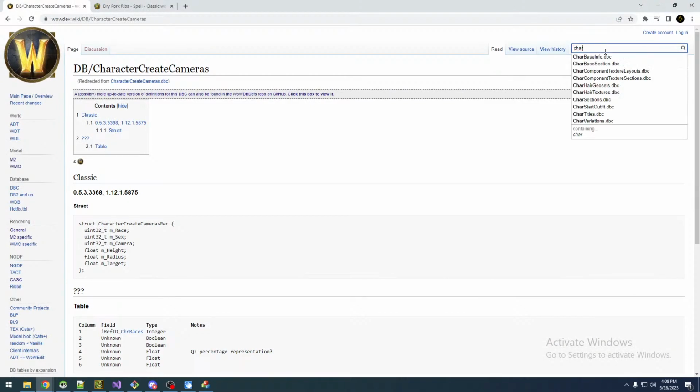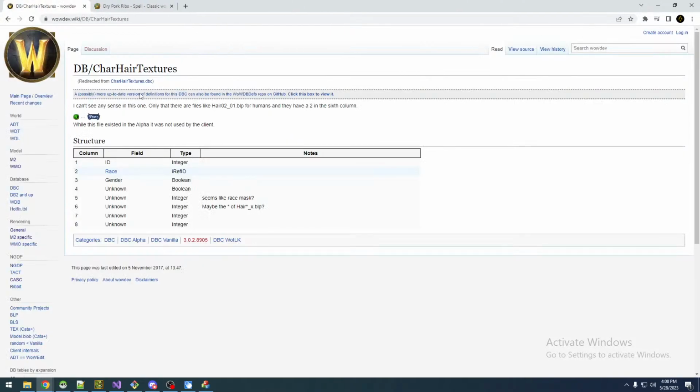Hair textures. Character hair textures, I can't see any sense in this one, only that there are files like hair 01 blp for humans, and they have 2 in the 6th column. Well, this file existed in the alpha, it was not used by the client.